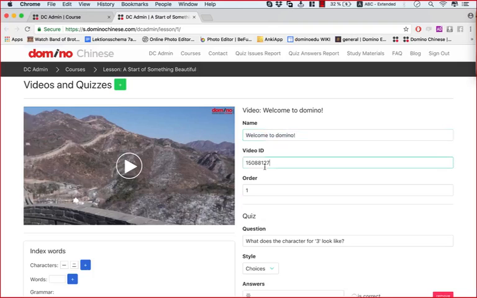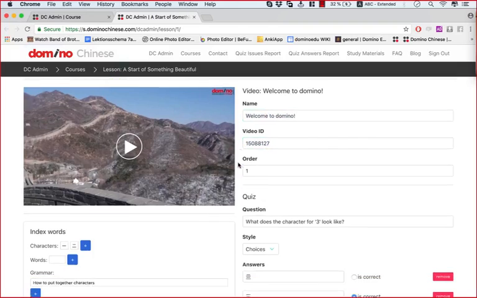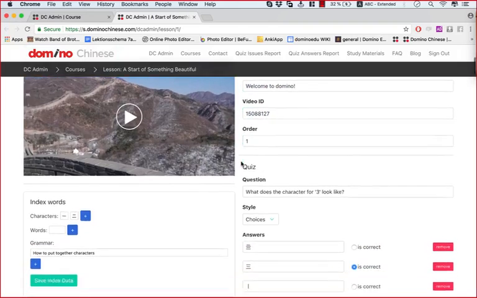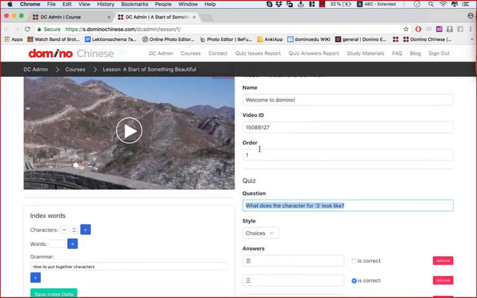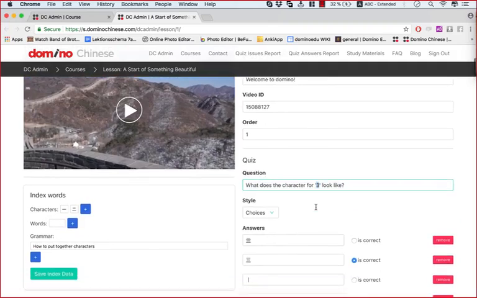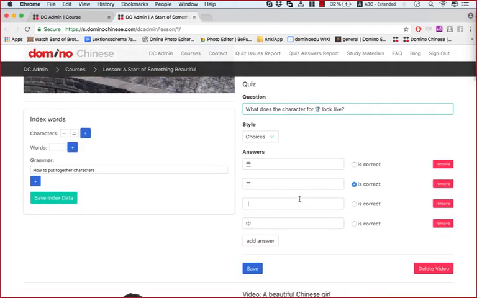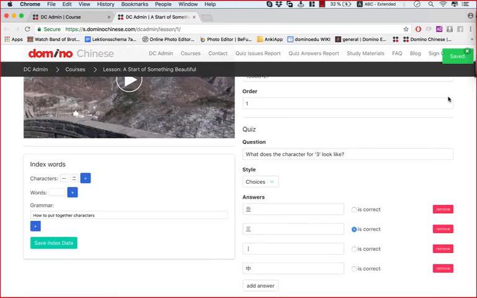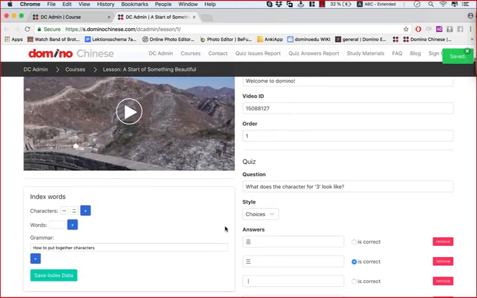It's called. There's the video ID that I get from Vazar. It's number 1. Vazar. What does the character for 3 look like? It looks like this. And then we have the 3 choices, and then the correct answer is here. I press save, and then it says save up there. Also, another thing that I want to show you is characters. We teach characters here. These 2 characters are taught, and then there's a grammar point, which is this. Okay? And then you press save index.